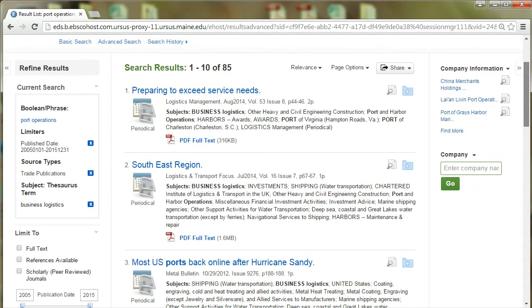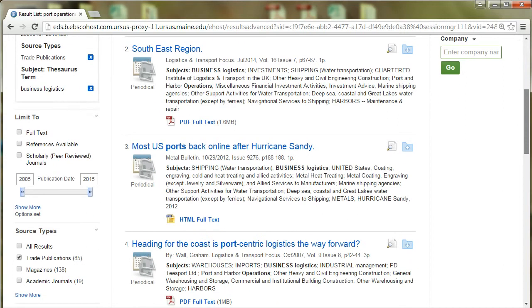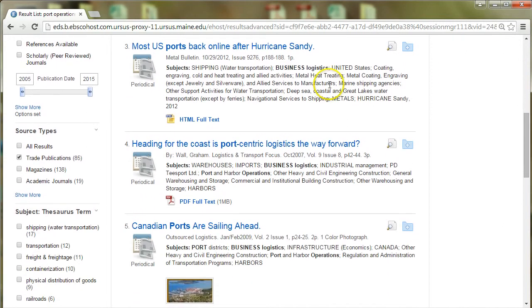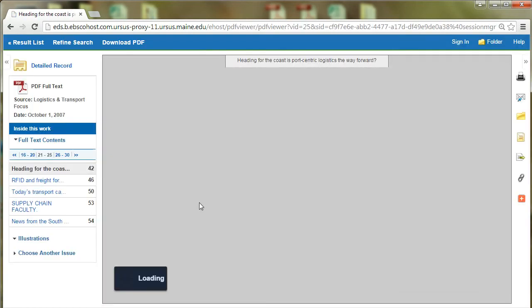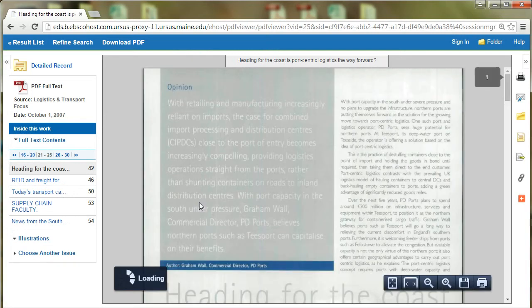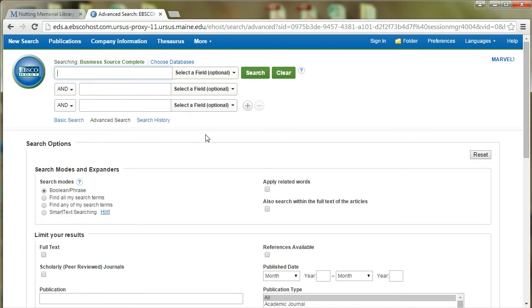From here, if you find something that looks useful to you, you can click for the full text when it's available. And here you'll have the option to print, save, email, and cite the resource that you found. There are thousands of articles and reports and other resources available through this database.